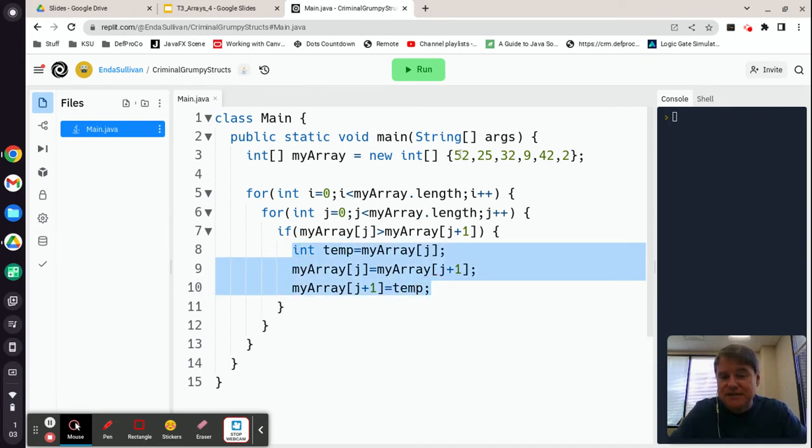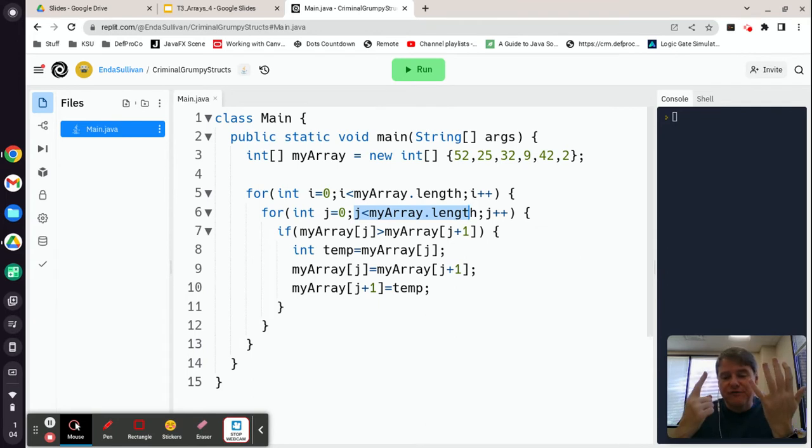So at the end of this statement, when I have looked at cell 0, it's going to compare 0 and 1, and if they're out of order, it's going to switch them. Now, with this piece of code, we have a problem. J is set to go from 0 to myArray.length. Well, myArray.length here is going to be 6. There are 6 cells in here. So it's going to go from j equals 0 to j equals 5, because 5 is less than 6, but 6 is not. So it's going to do 0, 1, 2, 3, 4, 5.